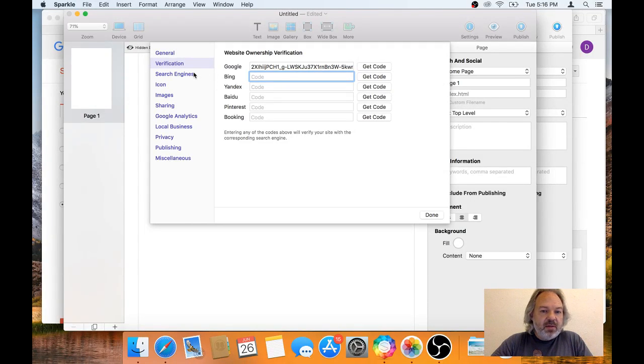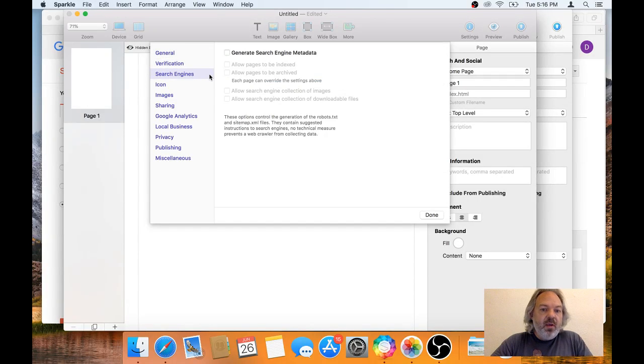So let's go next to the search engine section. Enabling this causes Sparkle to create two files, robots.txt and sitemap.xml. This is their technical name. Essentially, robots is a way to suggest to a search engine which pages you want Google to index and which ones you don't. So once you enable this, you'll see that site settings add a section where you can decide the setup for each page.